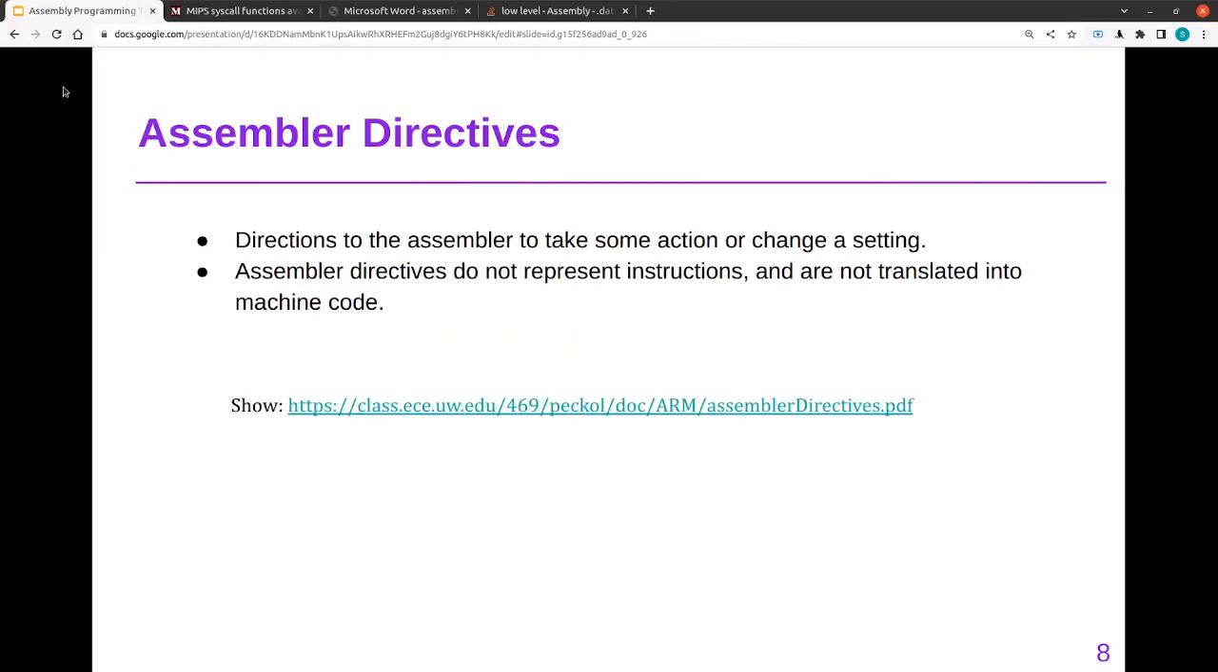So that's it for this introductory tutorial. In the next tutorial, we'll be starting to write an assembly program in MIPS ISA.